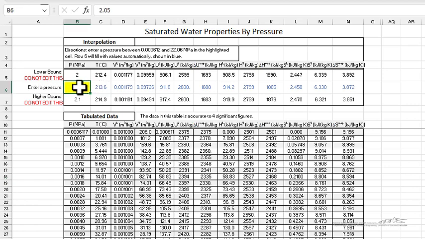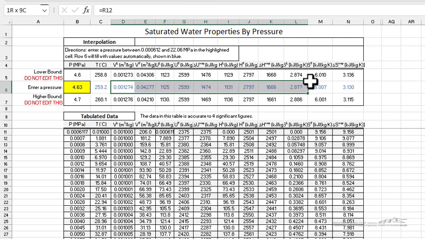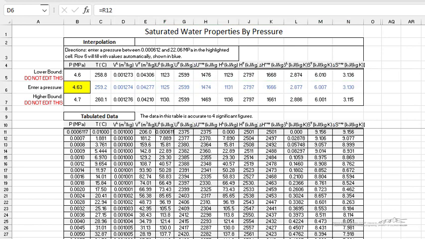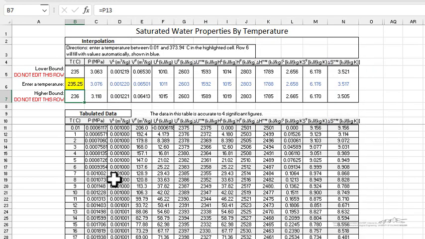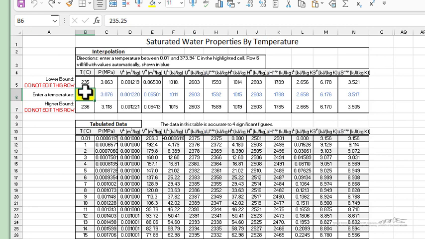And the idea here is if you enter a pressure, for example 4.63, it's going to do the interpolation between 4.6 and 4.7, find the temperature, and then find the properties for you so you don't have to do interpolation. So this is a function of temperature, and you'll notice the idea is the same. So if I were to enter 115.3 here, it's going to do the interpolation and find the values.